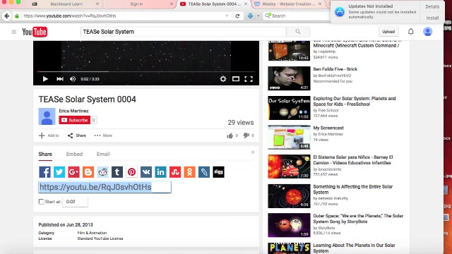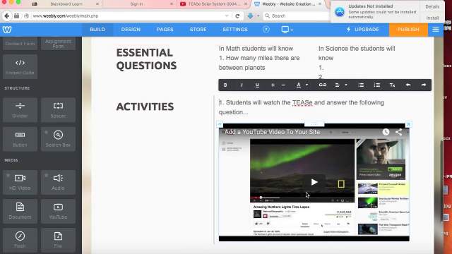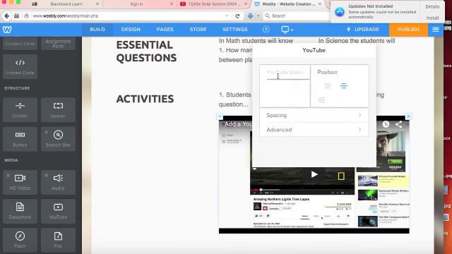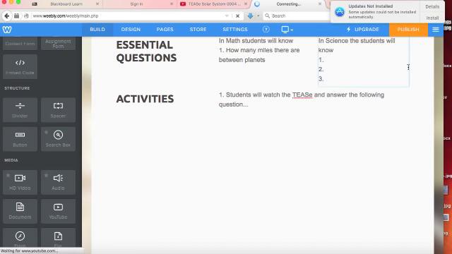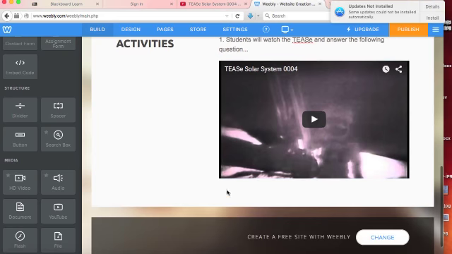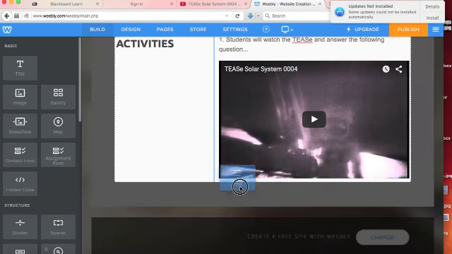Go back over here on my Weebly site. If I click on this, a pop-up window opens right up here at the top. I'm going to paste, Control V, and click off of it. Now, here it is right here. Isn't that nice? And it'll play. Then you'll go ahead and add over here on the same right-hand side. Move it around. There you go.